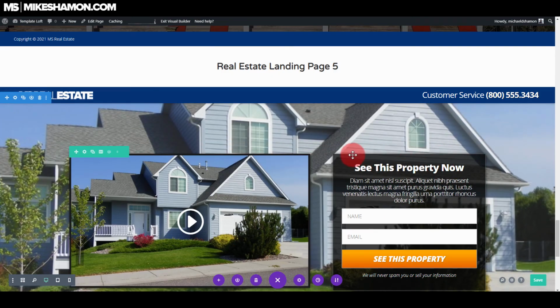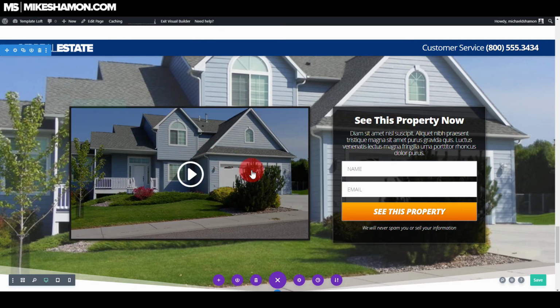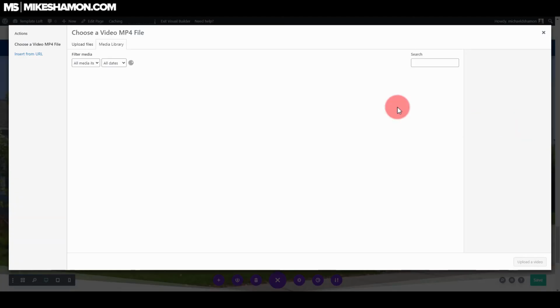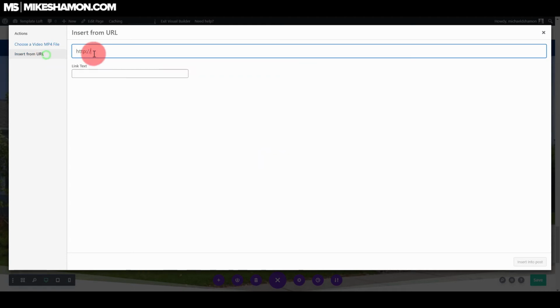All right, and then on landing page 5 here, I actually have a video, and if you wanted to do this video, you just go to the settings here, and then you can go to the settings on this one, insert from URL, and then this is where you put your URL address. So if it was like a YouTube video, this is where you put that address right here.